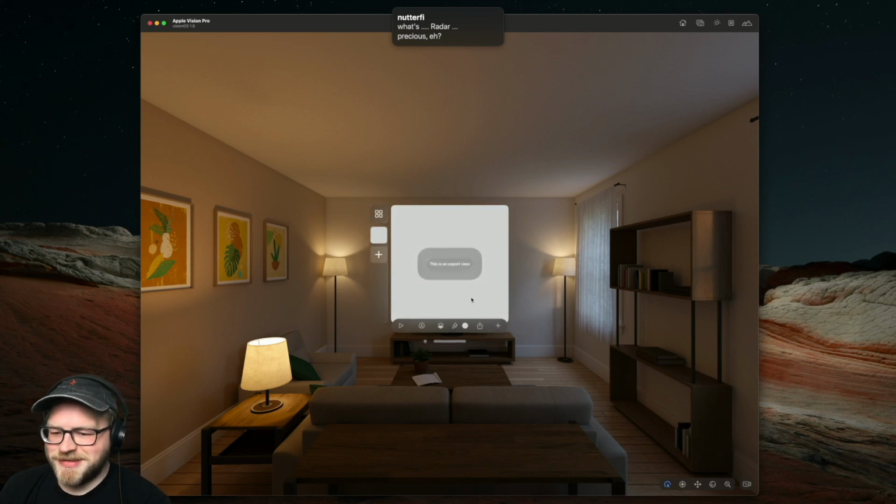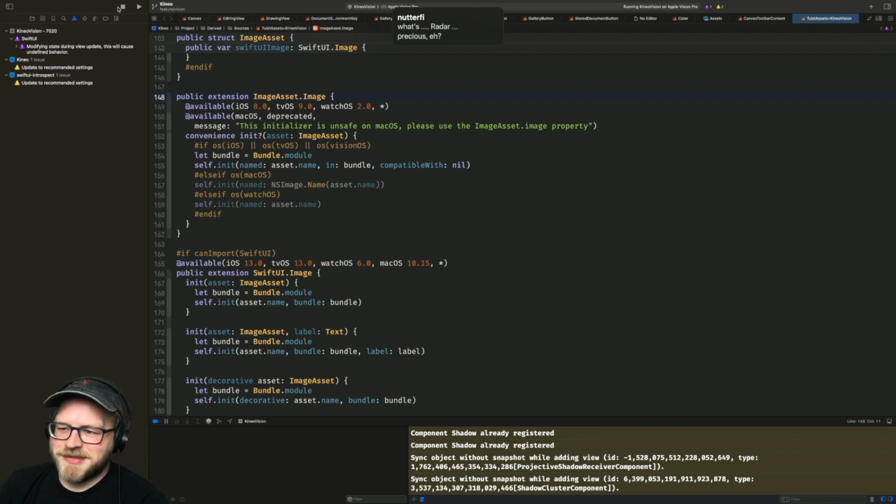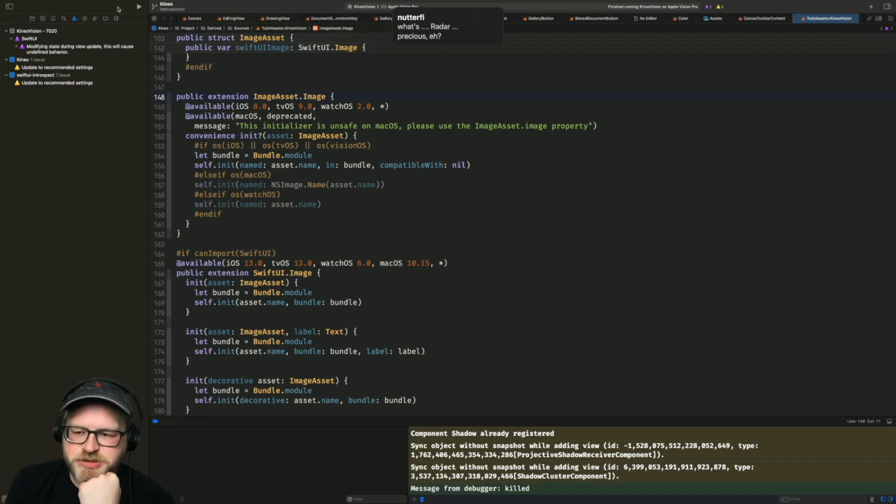What's radar? Okay. So we've got a view. See, now here's the tricky part. This UI is going to look like crap.